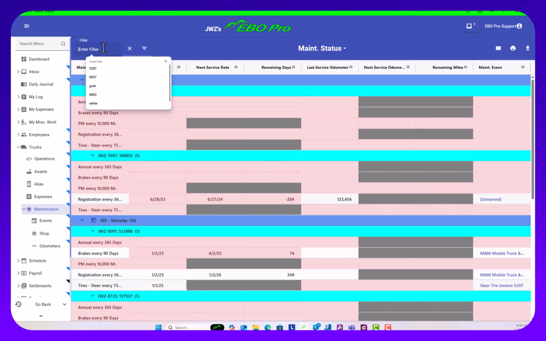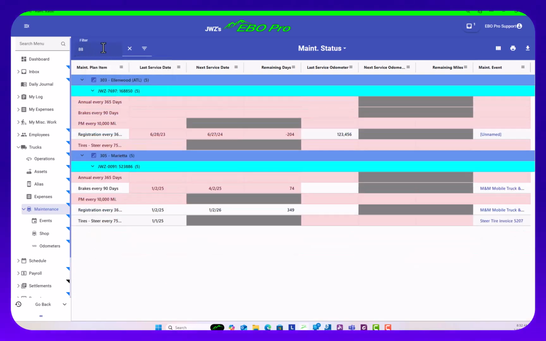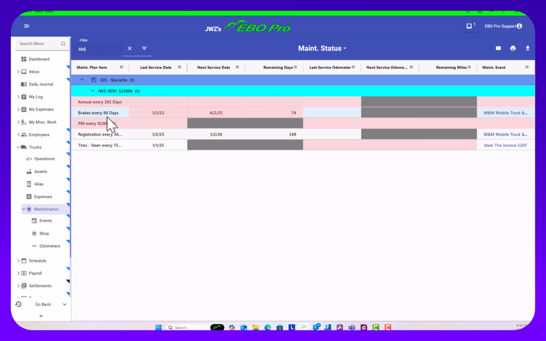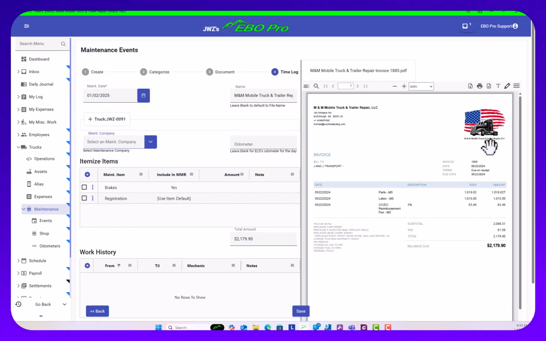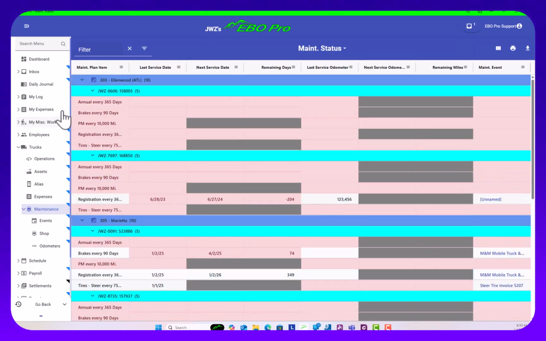Now that invoice is in there also, as you can see under events. And if I go to maintenance for that truck, you can now see where the brakes' last service date was 1/2, the next service date would be April 2nd, the remaining days are 74, and there's the invoice. The registration was done on January 2nd, the next one would be in a year, there's 349 more days, and that's the invoice. And you can always, from here, if you're wondering what was that invoice, you can double click on it there too to come back in here.